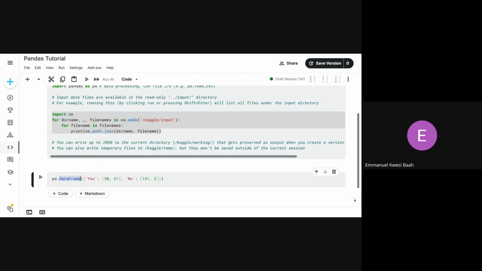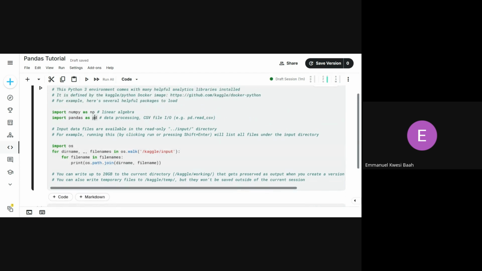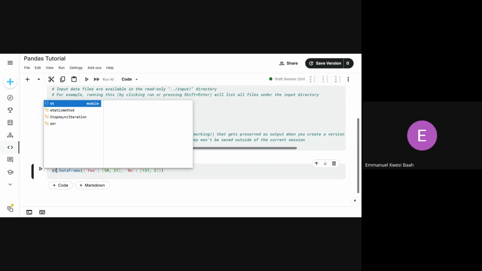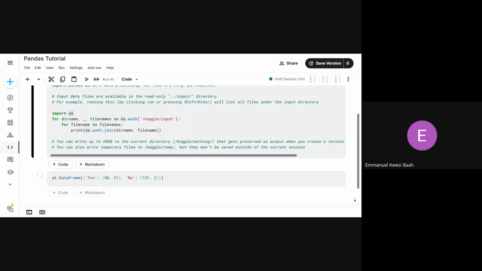To use the data frame, you use PD, which is the initialization we have here. It's not required; the popular convention is PD, but I can change it to any other variable and it will work. Like ST, it will still work, right? Just that the popular thing is it's better you use what reflects what you have there.